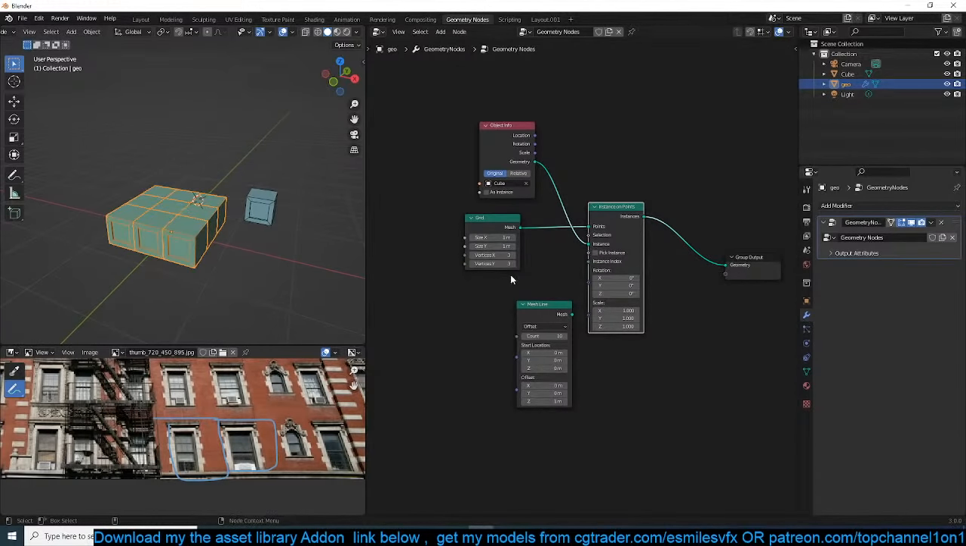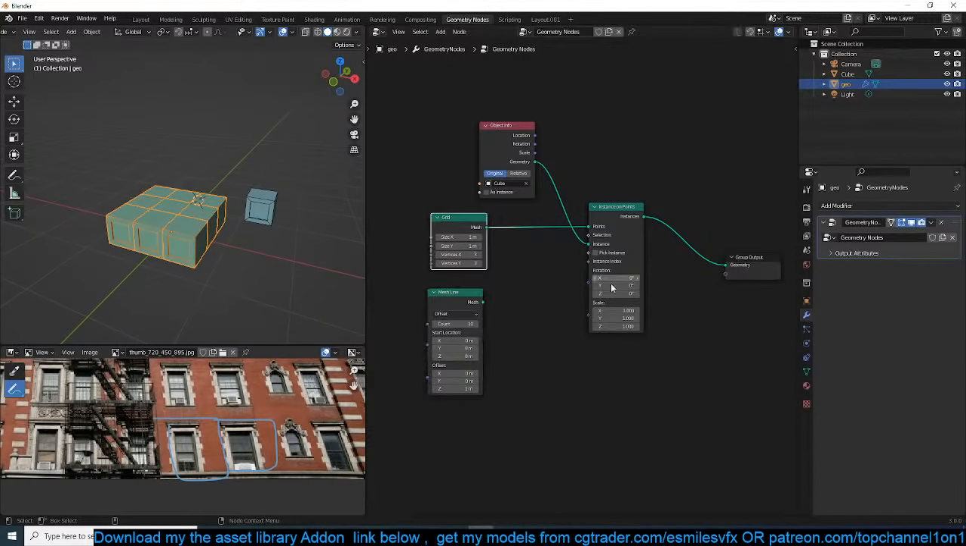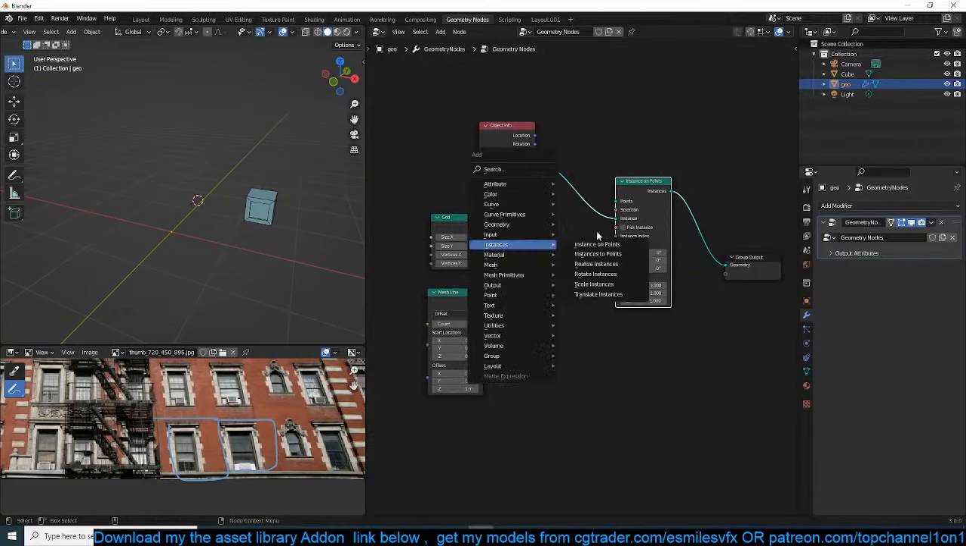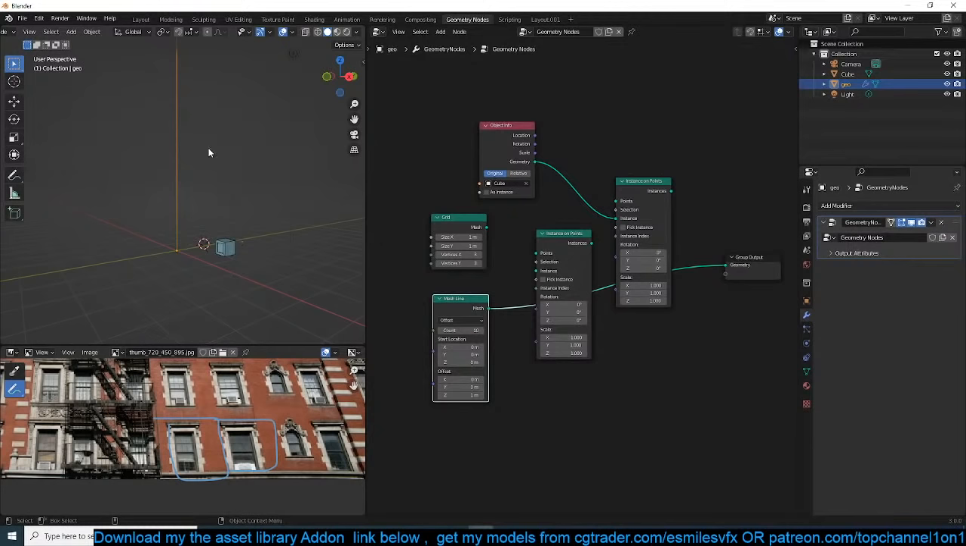I want to have a way to control the height. That's why I added a line mesh. So what I'm going to do is, before I even instance these points, I'm going to instance the grid onto our line. If you look at the line, you can see it's just a line like this.